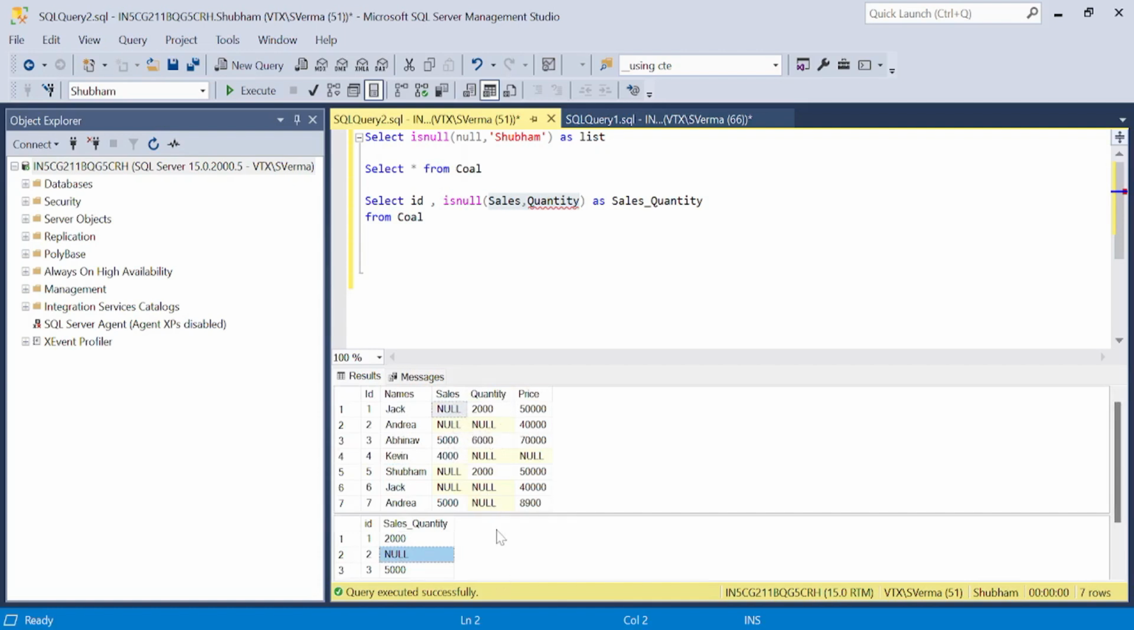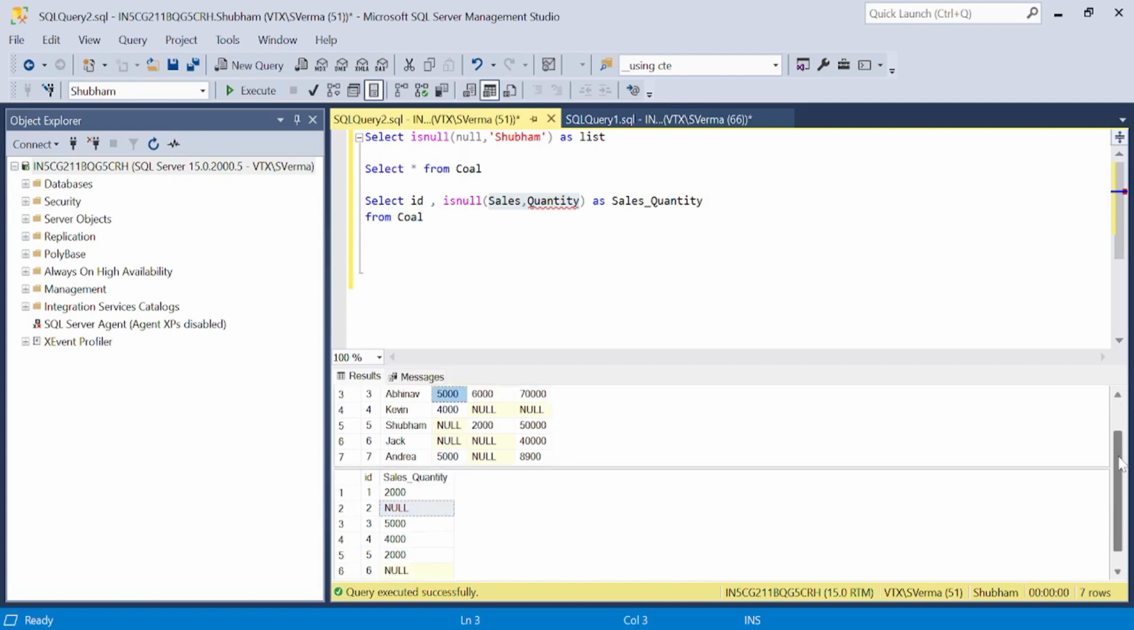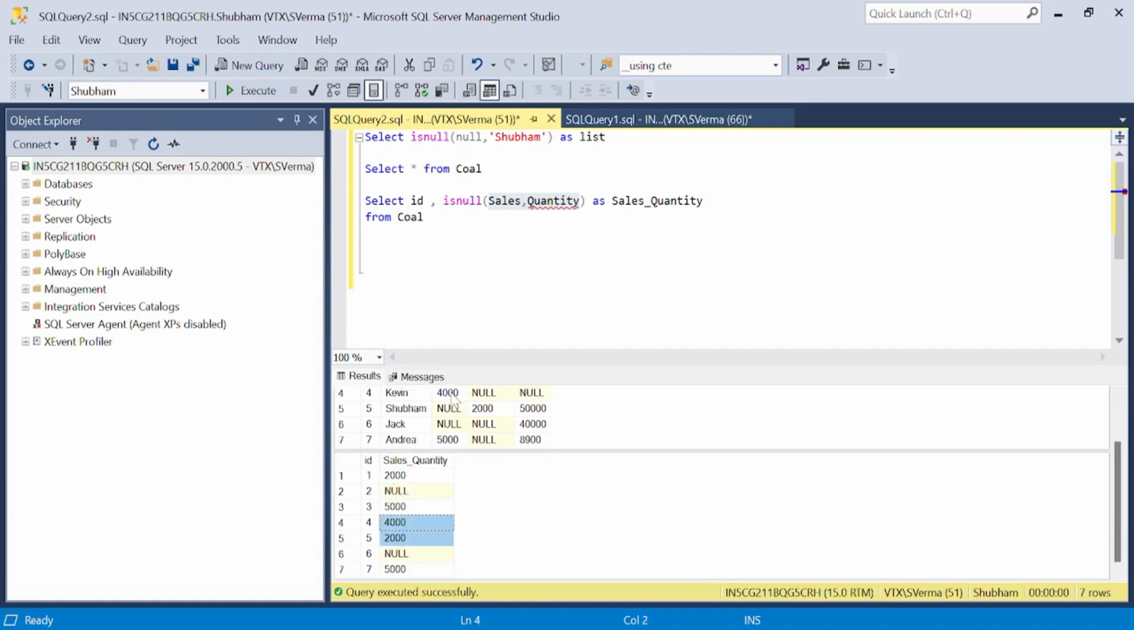And now let's talk about the third row. So here the output is 5000, because here the first non-null value is 5000. In a similar way, if you check the next record, here the answer is 4000, because the first non-null value is 4000.